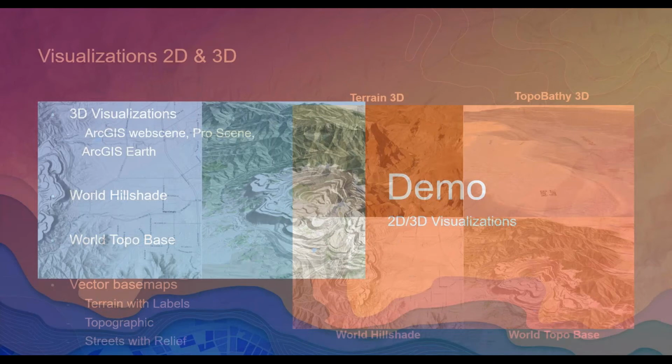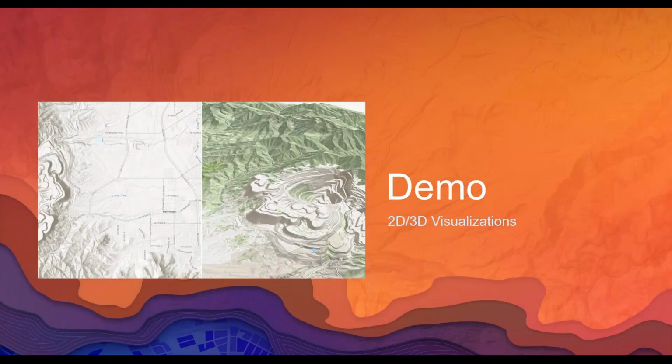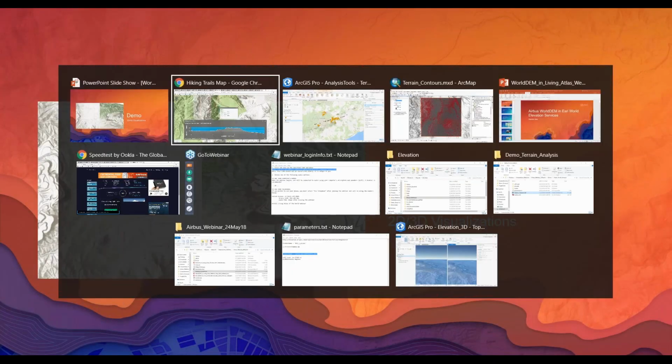Now let's see a quick demo, again, where you can find these layers.